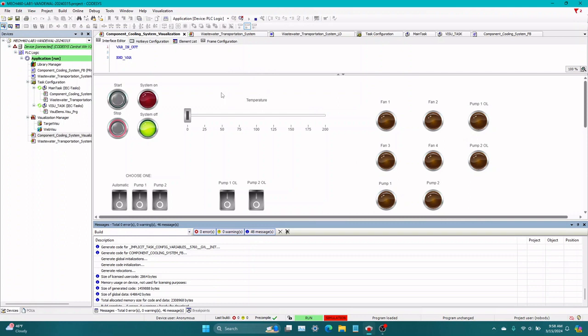It is two POUs and one PLC. One is for a component cooling system, and the other is for a wastewater management system. On the screen right now is the HMI for the component cooling system. I'm going to run through how it works and then go into the code afterwards.